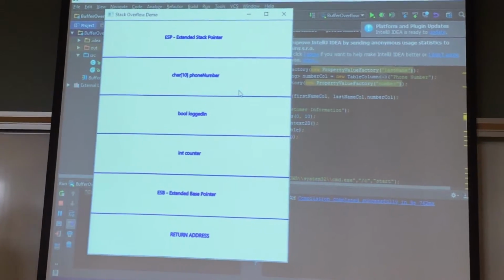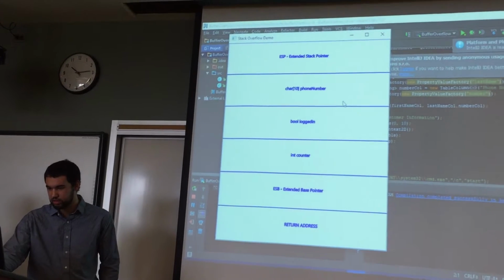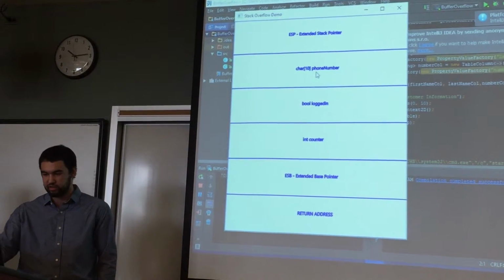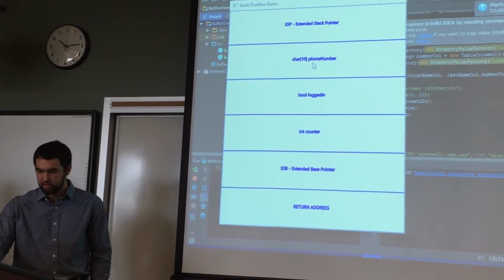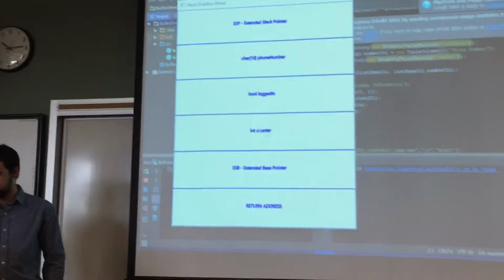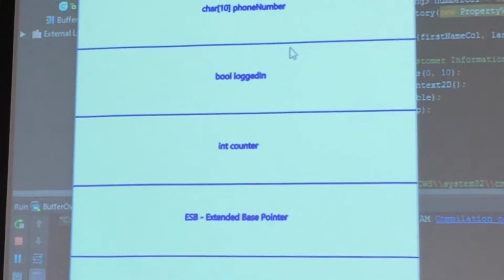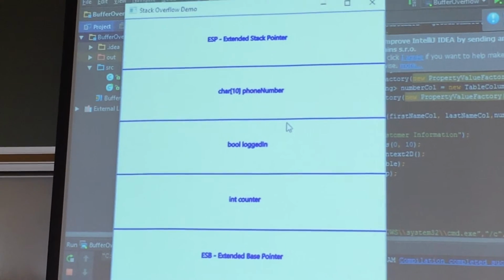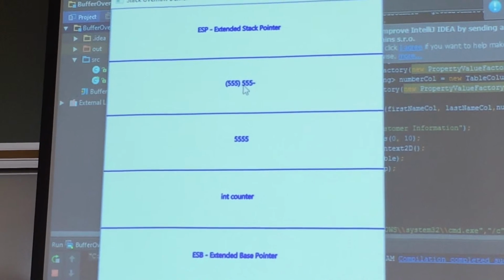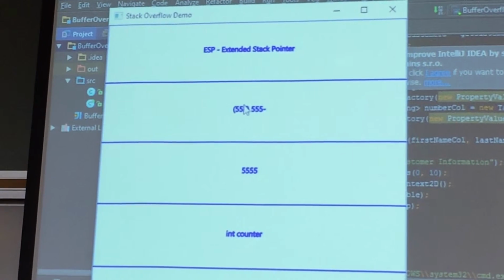Basically that shows what happens on the stack during a buffer overflow. And so this, we'll say, is the stack for some web page or something that takes somebody's phone number, has a Boolean to see if they're logged in before you change it or something, and then just a counter for another variable. So if, say, you enter your phone number and you put in parentheses and spaces and dashes, that's more than the 10 characters that they allow for a phone number.